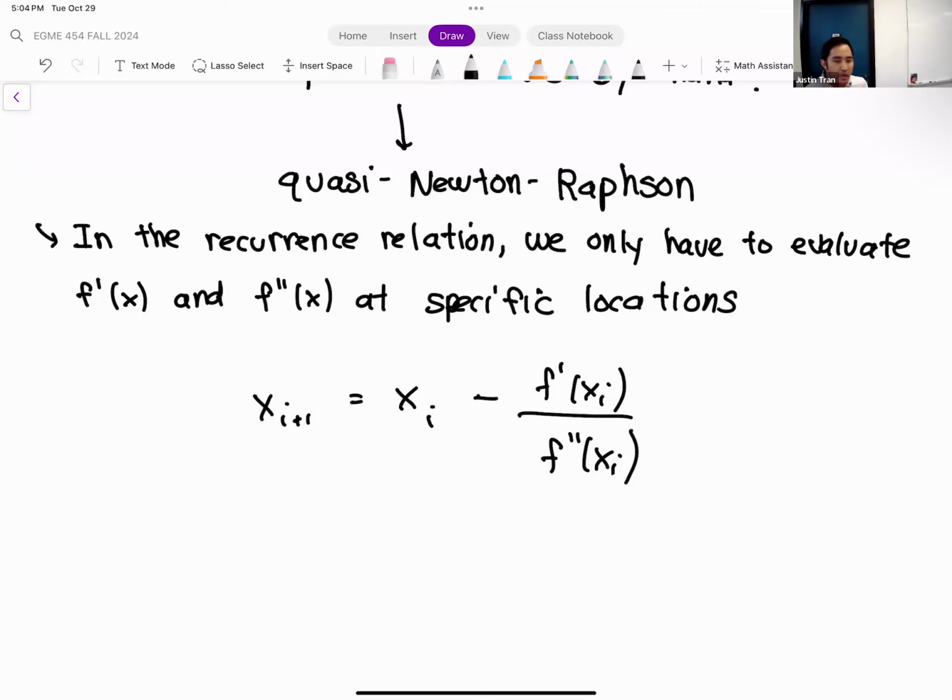Okay. And so if you look at how this recurrence relation is structured, we have our two derivatives there. We have f prime of xi and f double prime of xi, okay? But we're only evaluating these derivatives at a single location xi, okay? And so that gets people thinking that, instead of computing our derivatives exactly, what if we approximate our derivatives using something a little bit clever, using a technique known as finite differences.